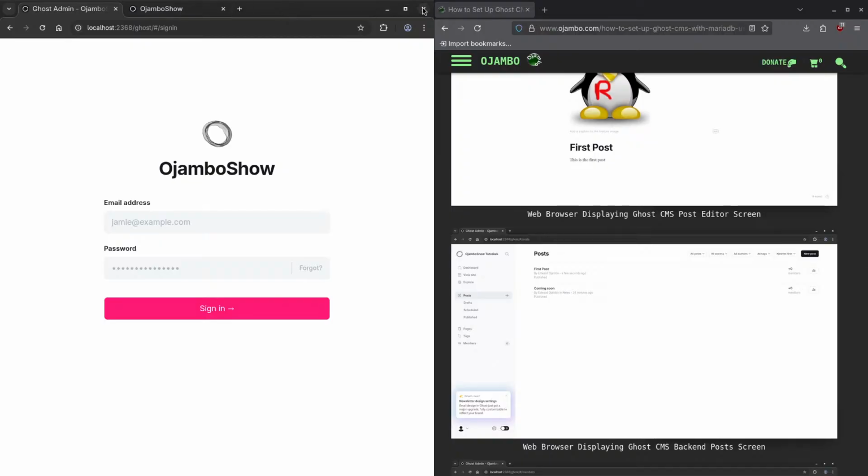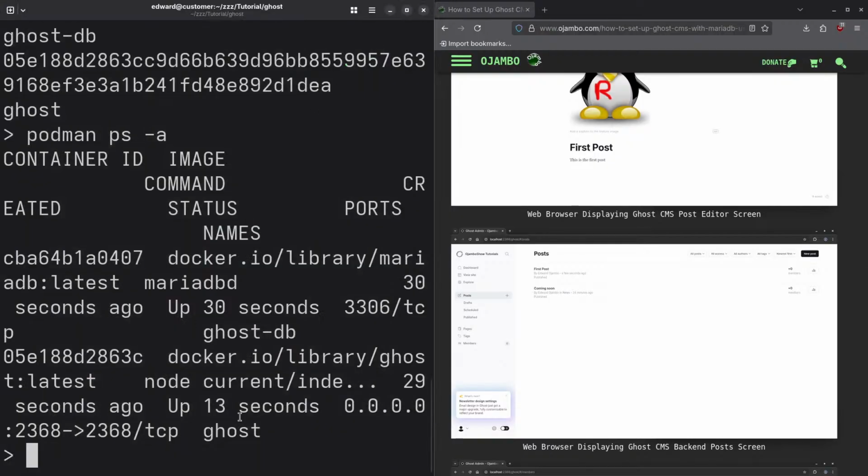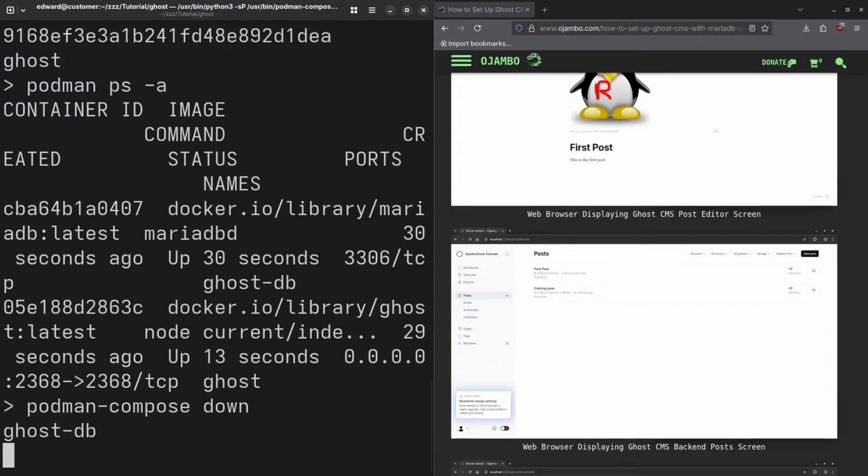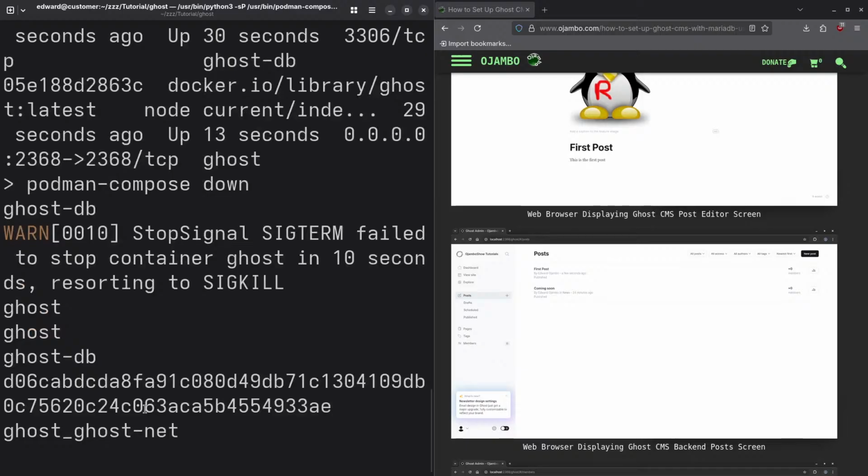So let me actually close this. It's no longer needed. So down here again, you just type podman-compose down, and as I promised in the previous tutorial, okay, well, this is going on, I guess, because of Node.js. There we go, it's done.